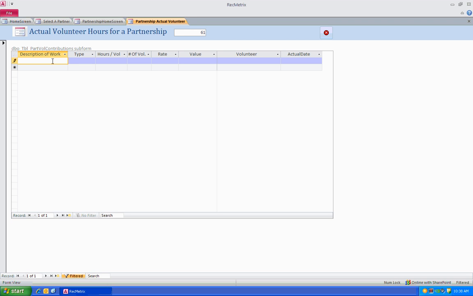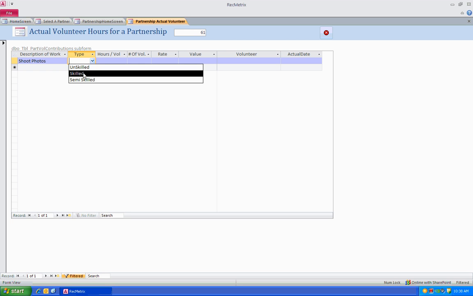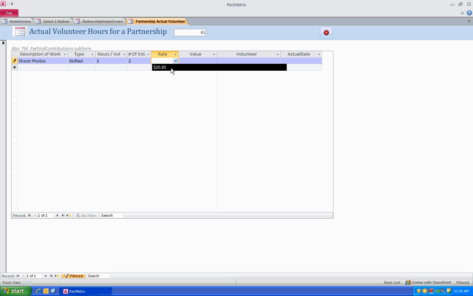And next to description, or in description of work, we're going to type in what the description of work was. Select the volunteer type. So we have a photographer. That's a skilled trade. We'll say that the photographer took 3 hours, and then a number of hours. If he had an assistant, we can put 2 in, so the photographer and the assistant. And then we select the rate. It'll tell you the rate, and that calculates the cash value of that volunteer.